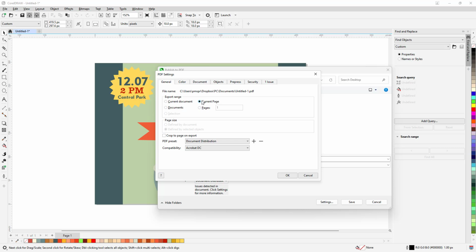For example, you can choose only the current page or different pages right here, and choose the PDF preset as you like as well. For example, you can select RGB or web and so forth. Apart from that, you can also choose the compatibility level for the PDF, and choose a PDF preset accordingly, just like this.